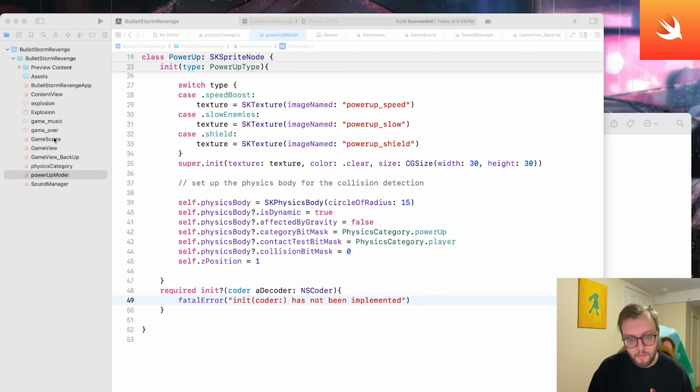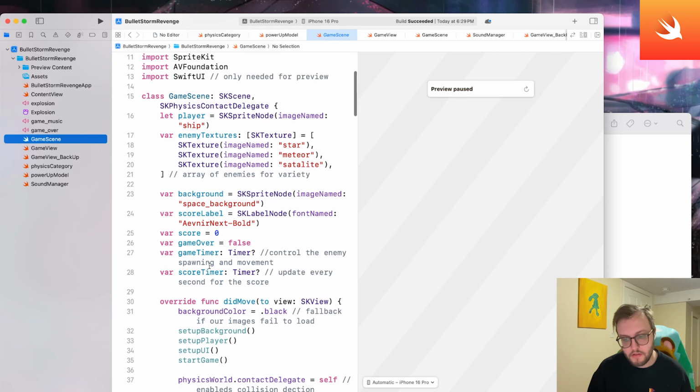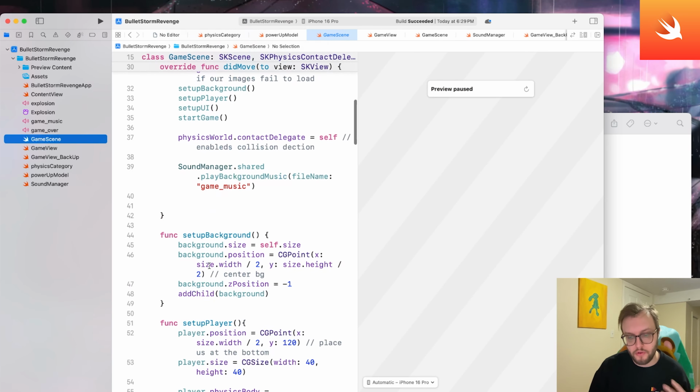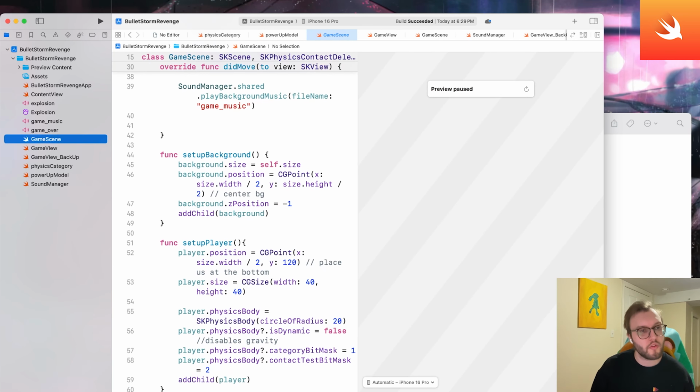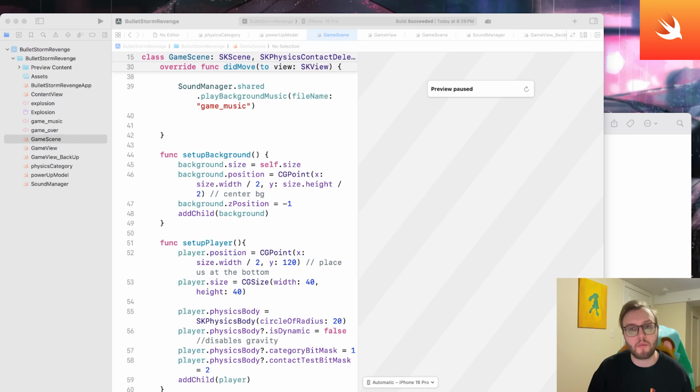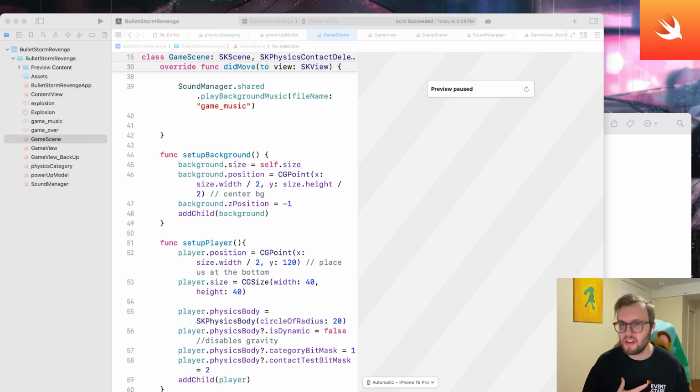All right, let's head on back over to our game scene. So this is where we've created the logic for our SpriteKit game. What we're going to need to do now is apply the power-ups, and we're also going to spawn the power-ups randomly, making them appear occasionally. Maybe every 10 seconds, a speed boost every 20, it's up to you. For me, I like the random nature of the game, where we can't really predict what's going to happen. I find that to be fun.